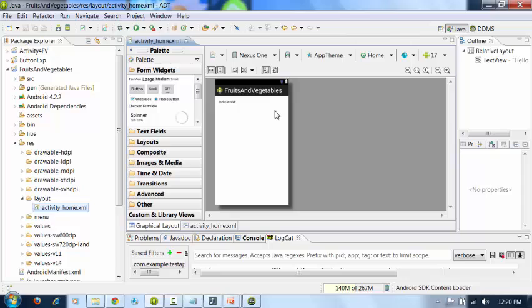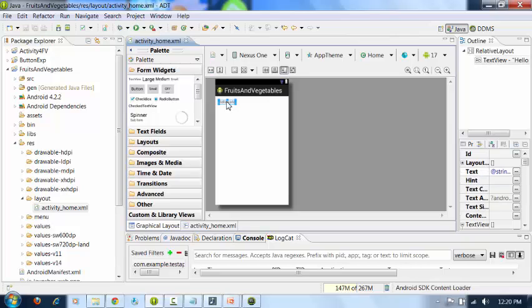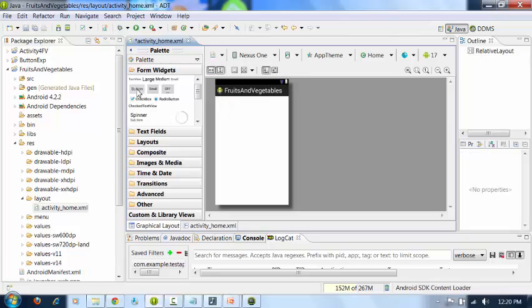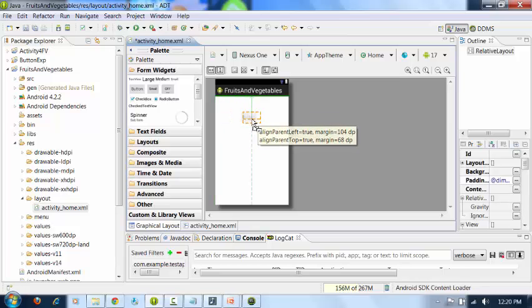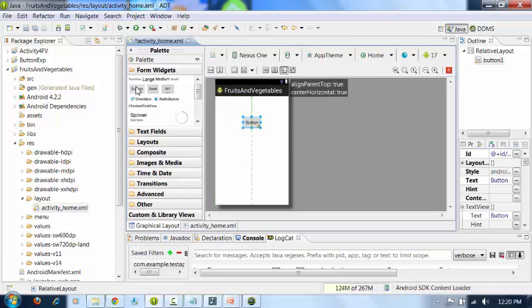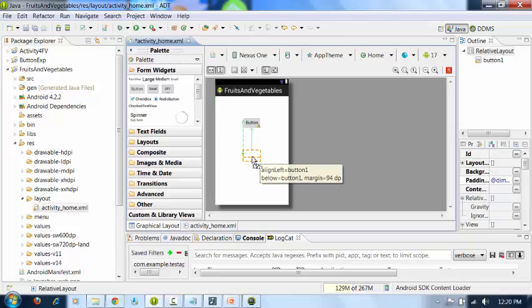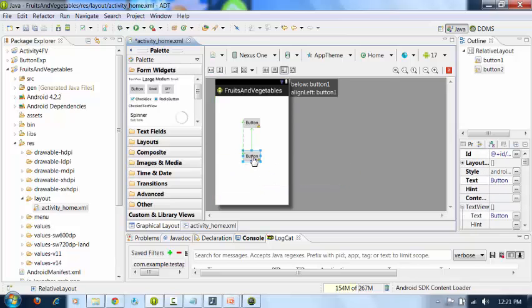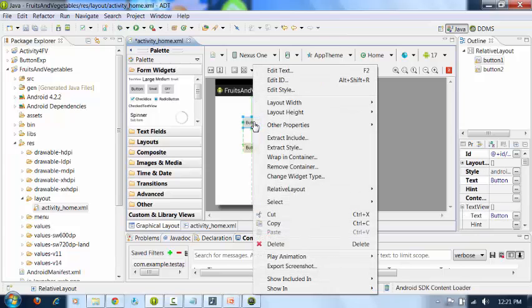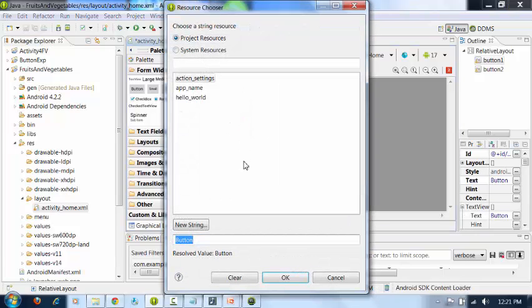So here is your application. In the home screen I will add two buttons. I will delete this text view: select it and delete. Drag and drop two buttons. This button, I'll change the text to Fruits.